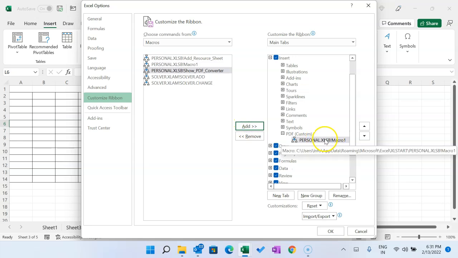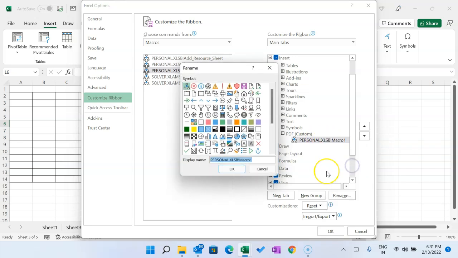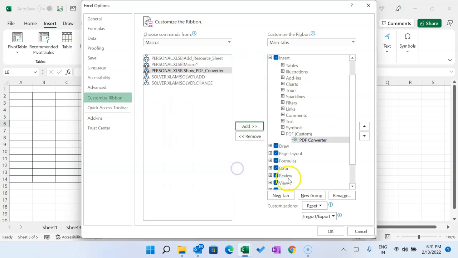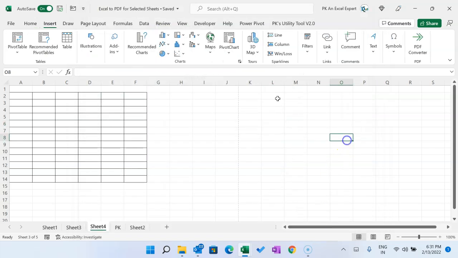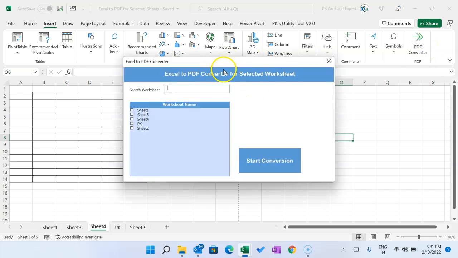So it is available here, right click, go to rename and I will put here PDF converter. You can select any icon from here. I have taken, let's say, this one, click on OK. If I come to the insert tab, I can see here the PDF converter. When I click here, that form will be opened.